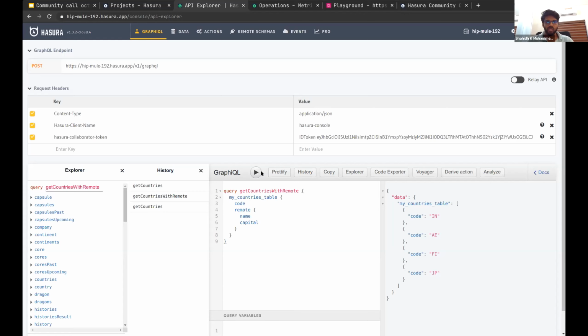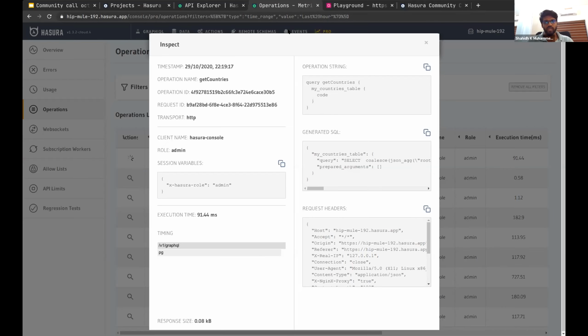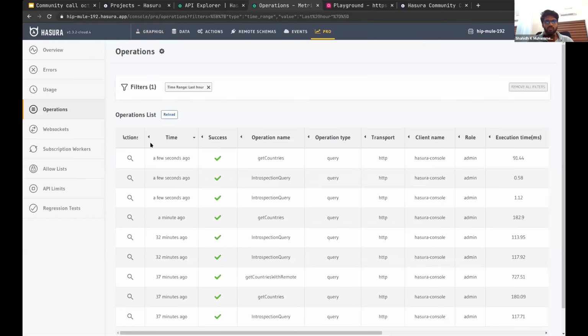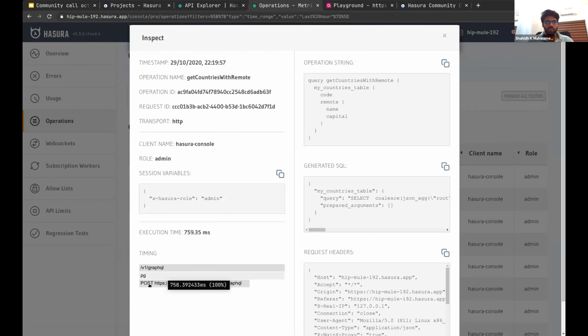And now if I change this to include a remote relationship to also fetch a name and capital of the country based on the code, and when I do that and I get the results back, and if I look at my operations tab again, I will see that there is one more new operation, which is get countries with remote. And it's going to tell me that a GraphQL query was made, and a query was made to Postgres using this particular GraphQL endpoint, which is my remote schema. So if you look at this, a huge chunk of the time was spent in querying the remote schema, and it responded with so many bytes in the body.